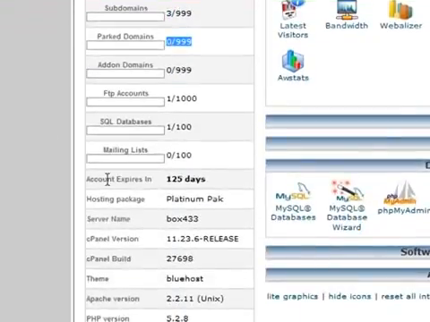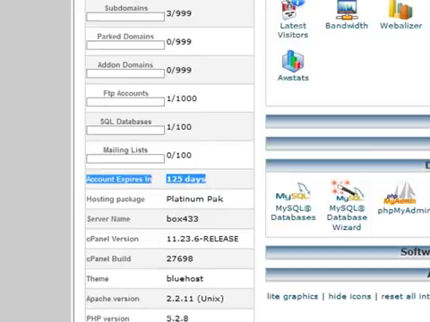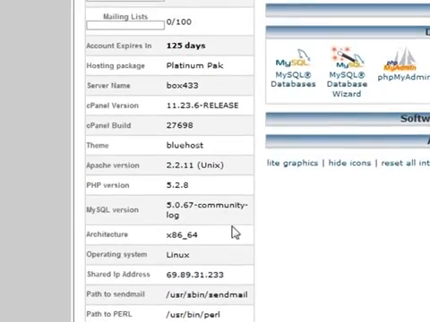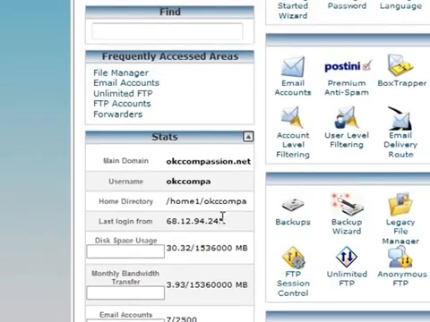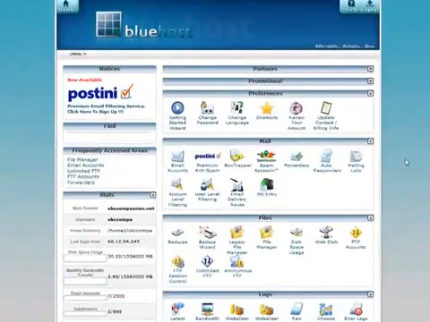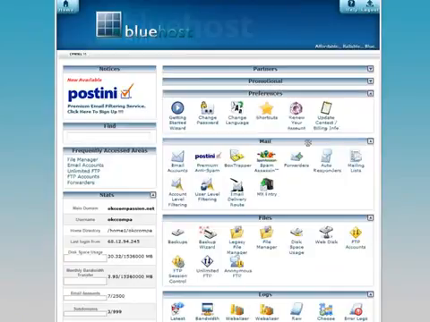So you can see that our account as of this date today, which is January 2nd, expires in 125 days, so we'll have to renew that when that comes around. That way we don't lose our website. And so basically what you see up here, here's where you would renew it. Here's a renew your account button. It'll just walk you through it, things like that.